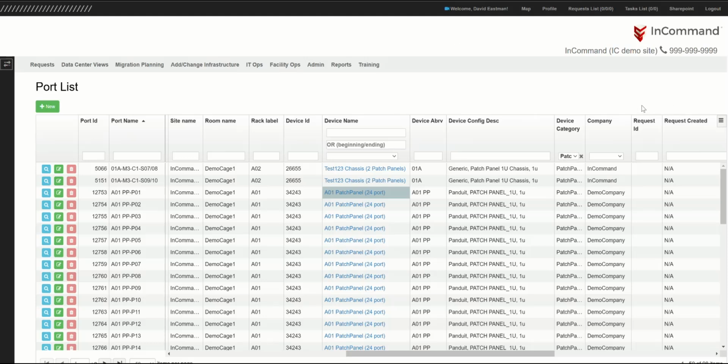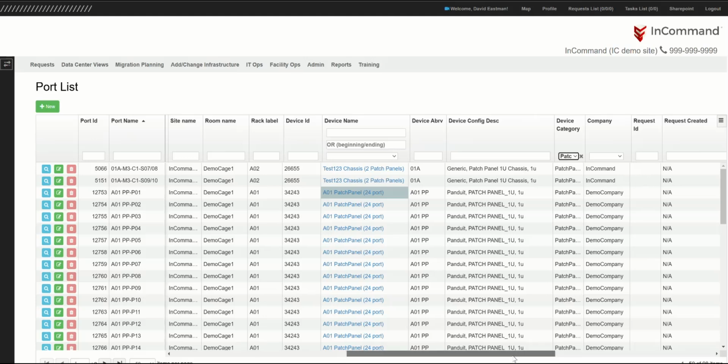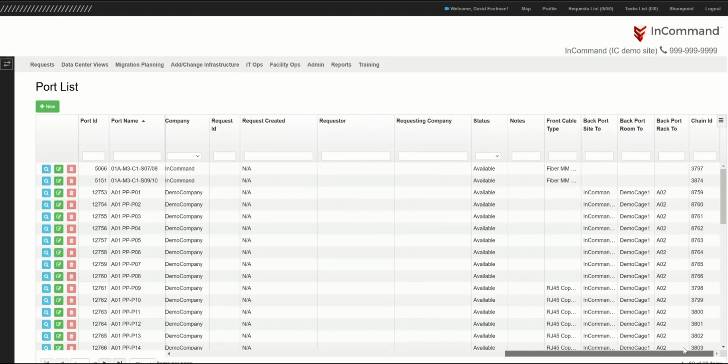The next few columns have to do with an ITSM ticketing system. We call it a request ID, but it could be a ticket ID. This is an optional field that can be populated if the port was created based on a request from the company's ITSM system. If the port was created thus, the request ID could be located here.